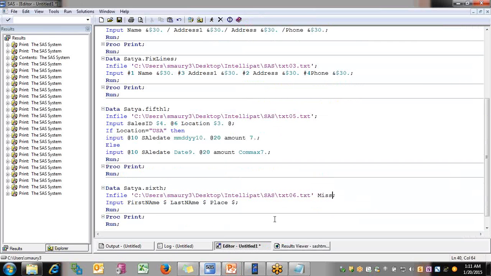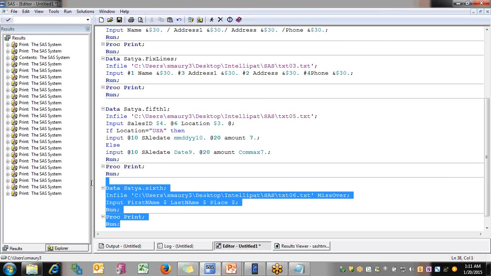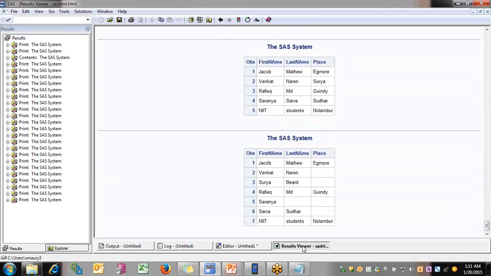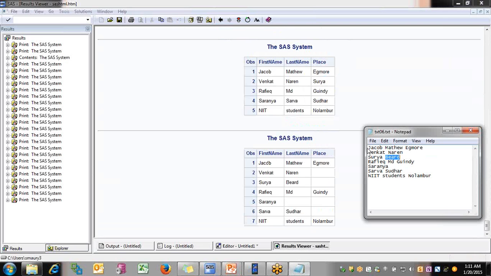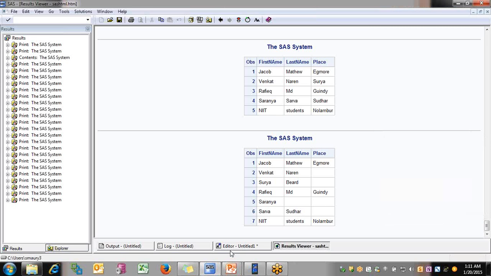I have just written Missover, and as soon as I run this statement again, you will see Jacob, Matthew, Igmo, then Venkat, Naran, missing value, then Surya, Bird, then missing value. I've got this complete record, then Saranya, and then we have two missing values. So now I have got all the records as they were in the text file.